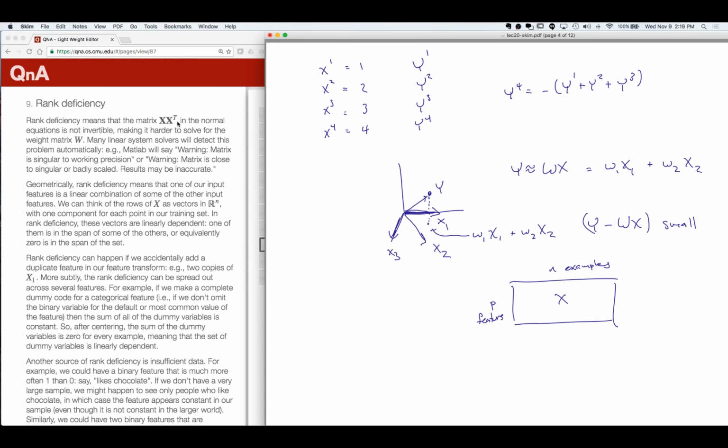So rank deficient, let me actually write that. In this case, rank deficient is the same as saying rank of X is less than P, right? When we have P features and examples. And so, like I said, geometrically rank deficiency means that one of our input features is a linear combination of some of these other input features, where we're thinking of now the rows of X, meaning one feature across all n examples, as being a vector.